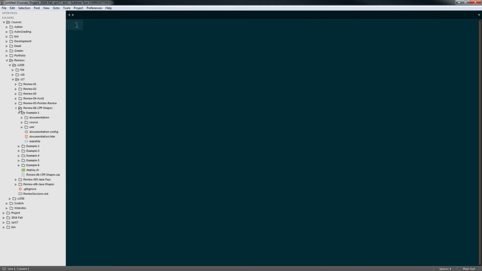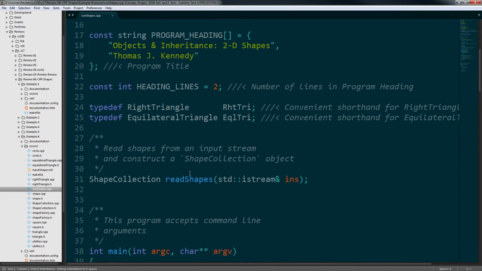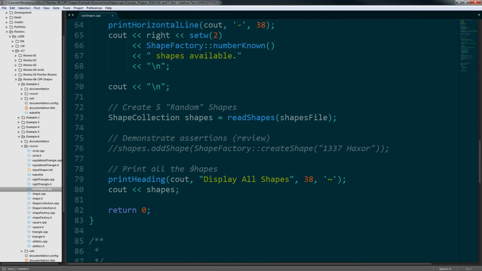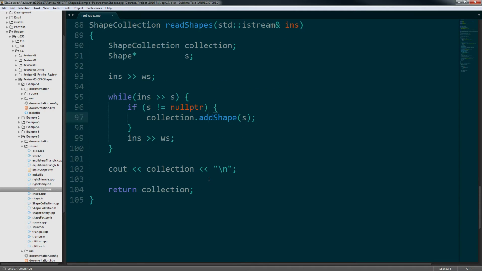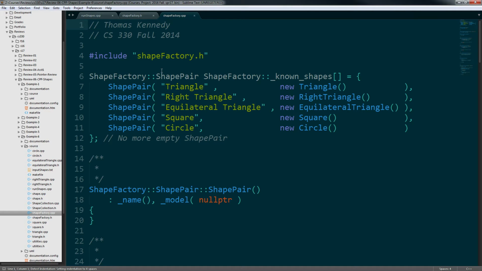Now in example 6, the rest of the code is going to stay more or less the same, right? If we scroll down, you see the same code in example 6. Right, this hasn't changed. Example 6 is the same as example 5, but now, you know what? I got bored of the previous version of Shape Factory.